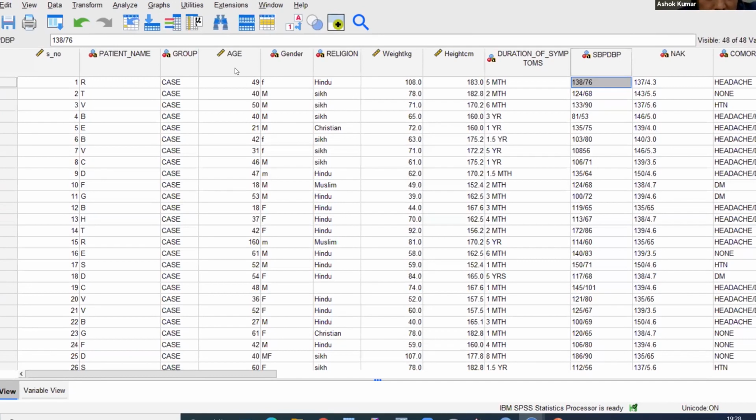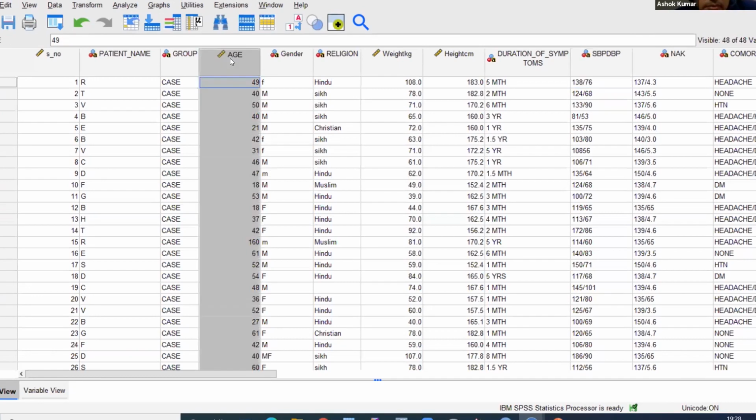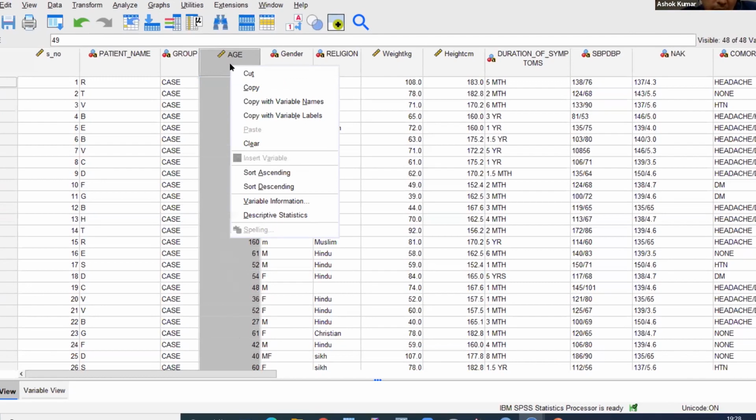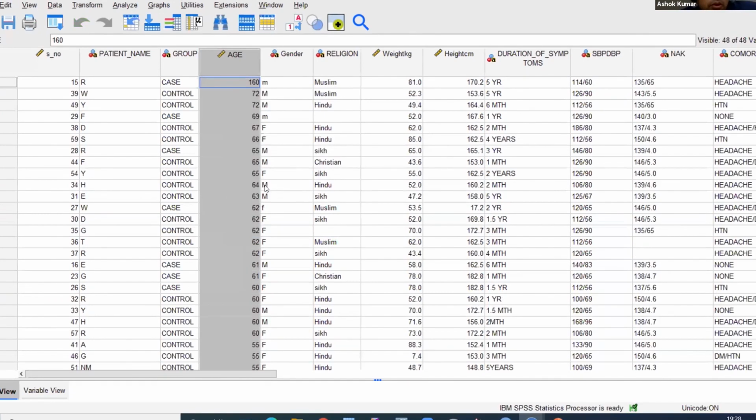You have to click this age button here, because I want to correct this age. The whole column will be selected. Then right click, because the problem is in the maximum age, so I have to sort in descending order. The maximum number will come up. So I click this. Then what happened? Oh, it says 160, and the case number of patients, serial number 15.